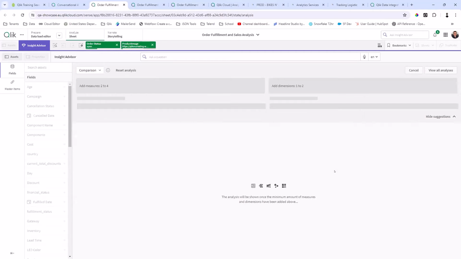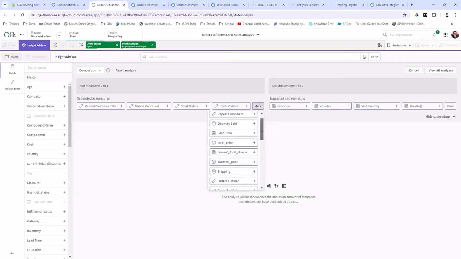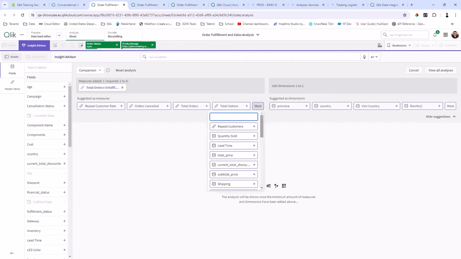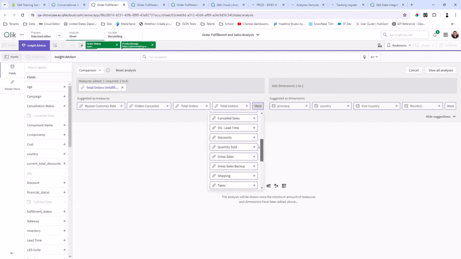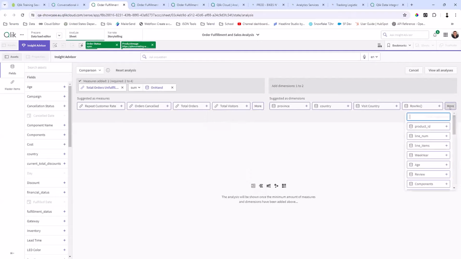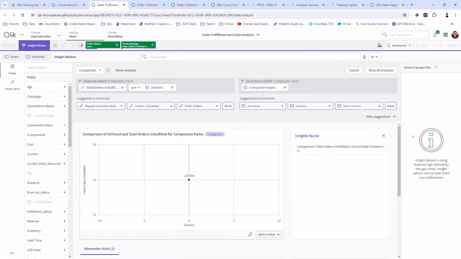In this case, I'm going to select comparison. And comparison is going to perform like a correlation. And here I can select, for example, let's look at total orders unfulfilled, because we are aware of those unfulfilled orders. And I also want to look at components that are on hand. And I want to look at this by component name. And this will automatically not only guide me, but also provide me with information. Let me clear my selections here, because selections are maintained across.